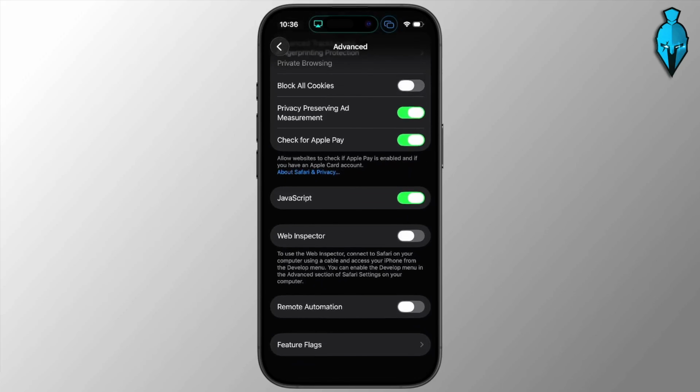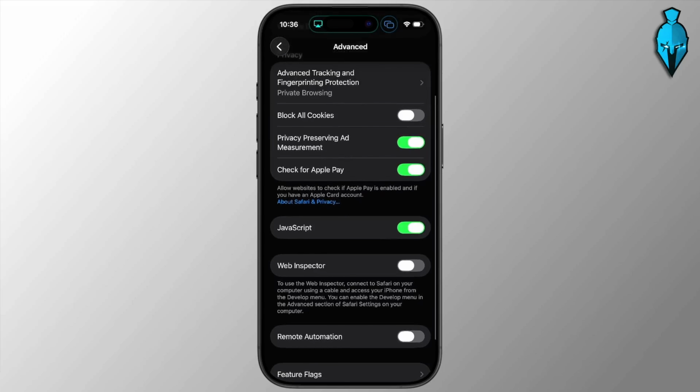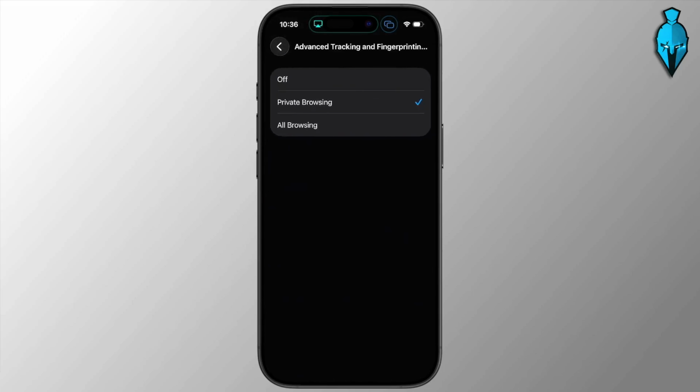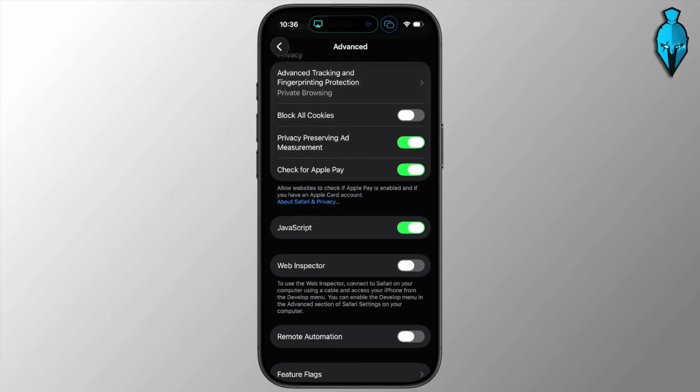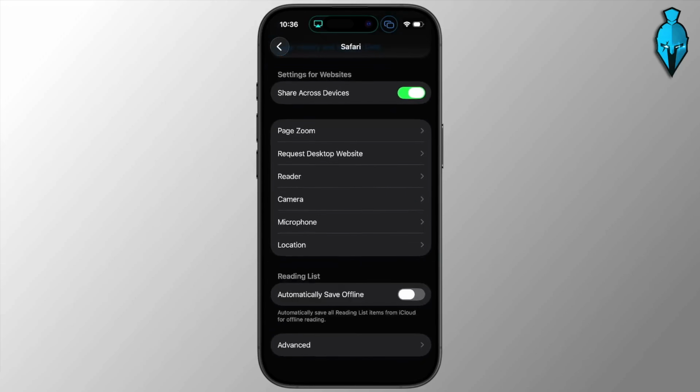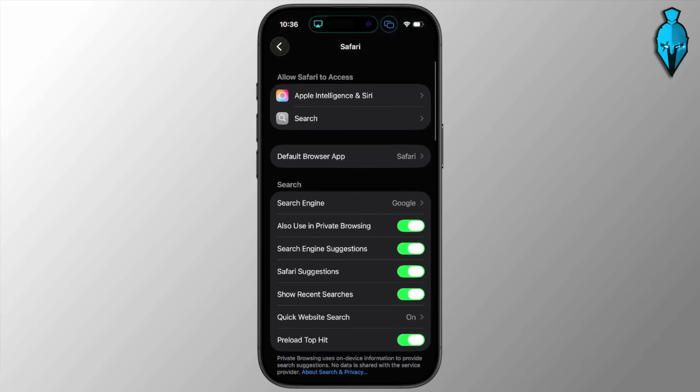You're going to see advanced tracking and fingerprinting protection. Go ahead and make sure that this is turned to all browsing, just like so. You can leave block all cookies on if you don't want certain websites like banking sites to break. And then of course you could also go back to your Safari locations and check your camera settings, your location settings, and your microphone settings as well, and change all of them to ask or deny, not allow.